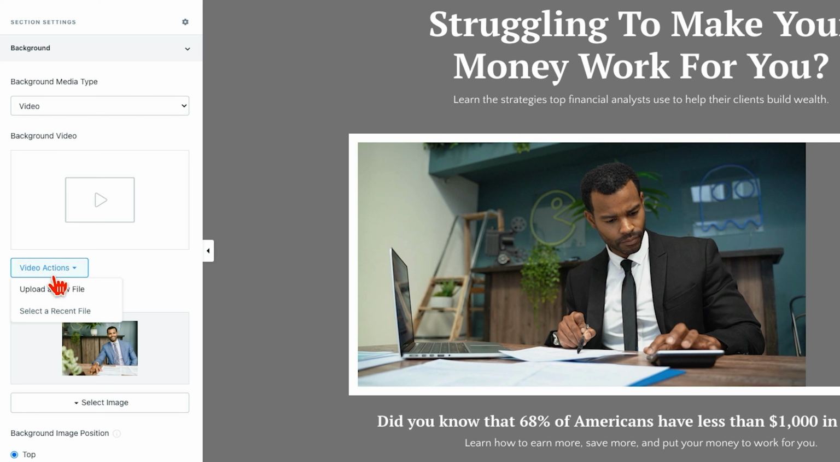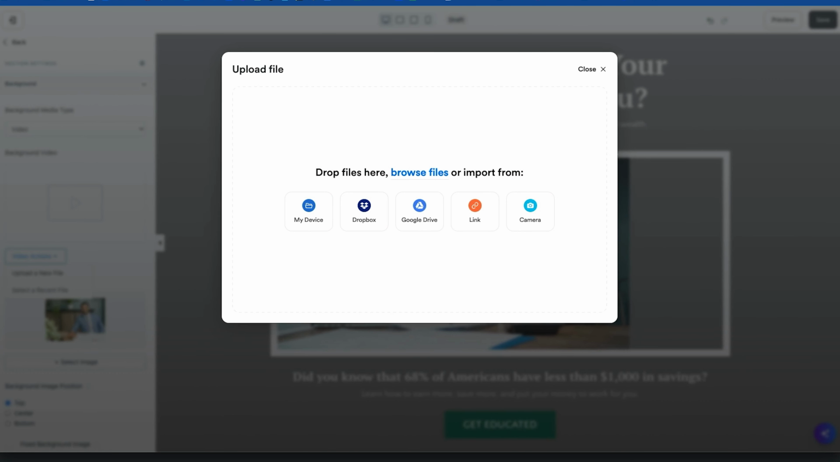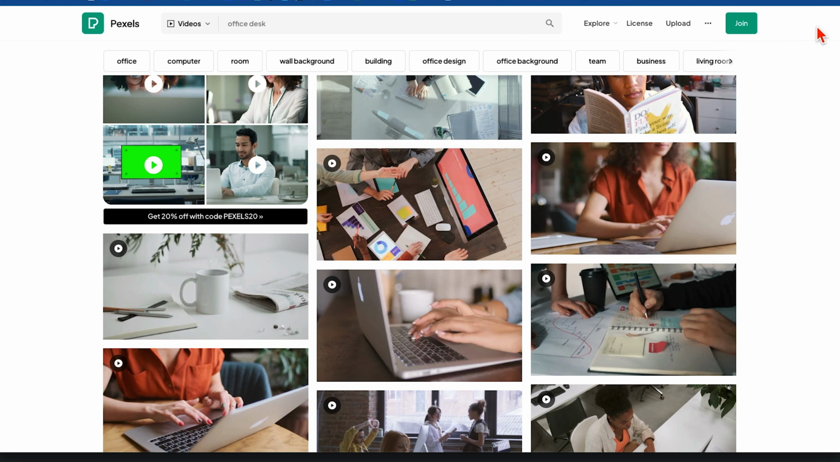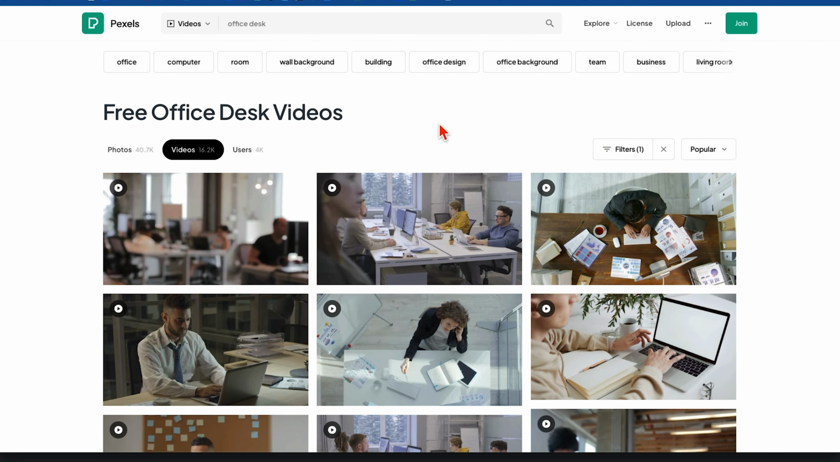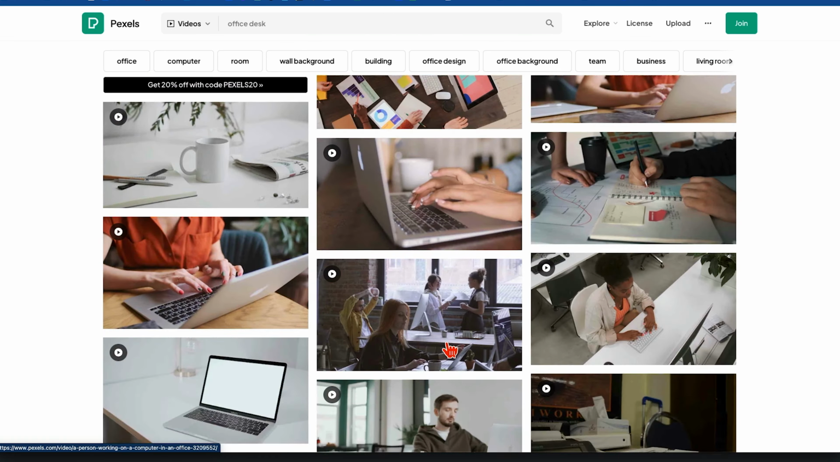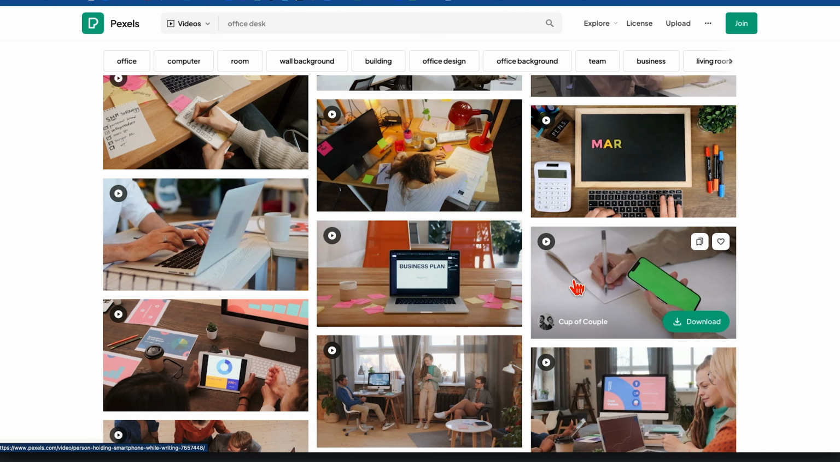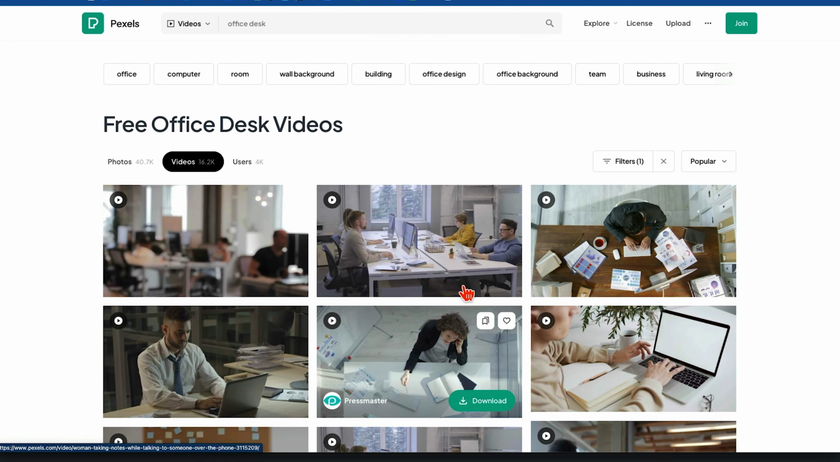I can put a video in here. So if I were to upload a video, and I was just showing in the last video Pixels, which is a free site to be able to download little video clips. So if you just hover over, it can show something that you could have here. It'll do images as well.